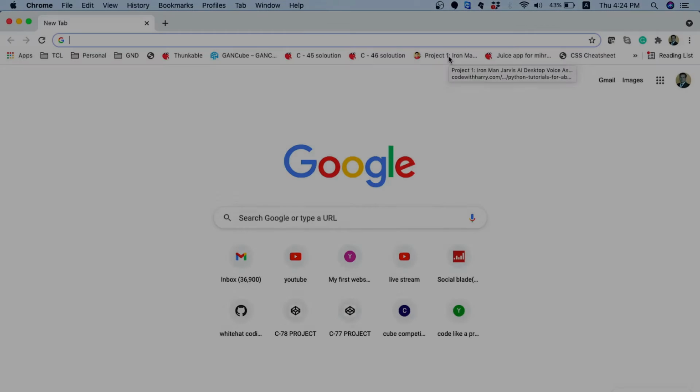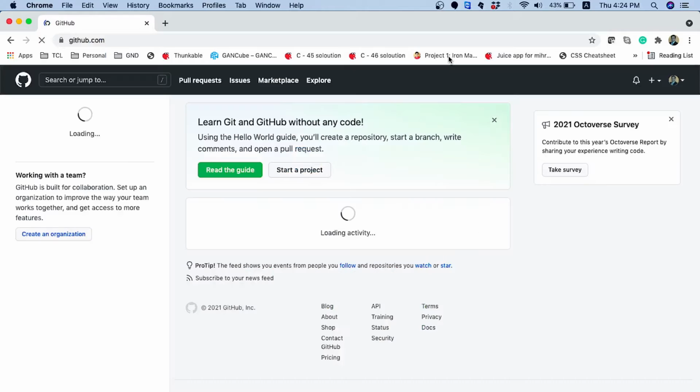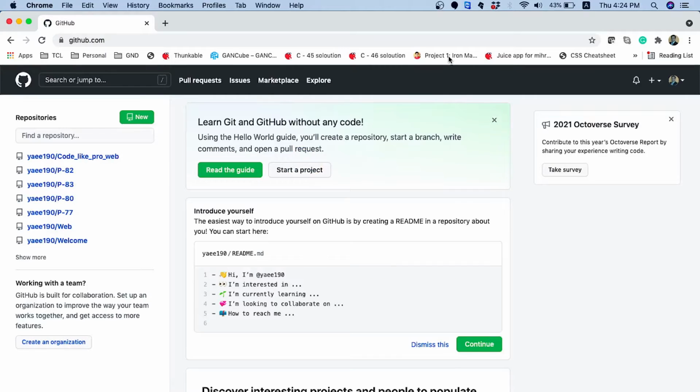So to create a project in GitHub, first you need to type github.com. I have already signed in. You will have to sign up or sign in. So to create a new project, first you should click on new over here.